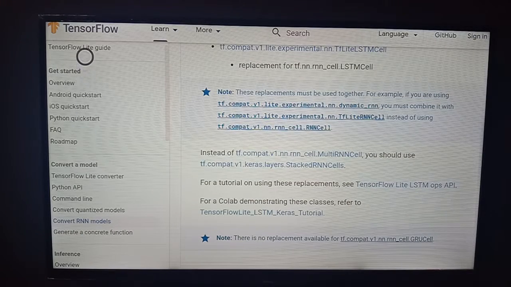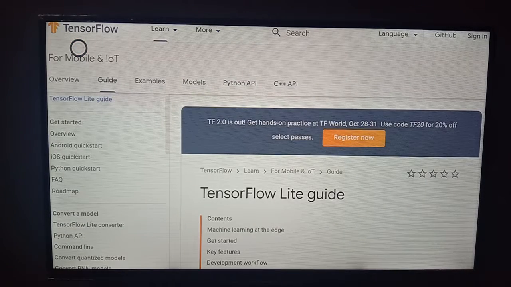So this is all about the overview of TensorFlow Lite. I hope you might have got an idea about what TensorFlow Lite is. In this, you can jump to different models, different APIs, guides, etc. So thank you all. In the next episode, we'll come up with something else, maybe something in image processing, maybe something in OpenCV. So thank you all for watching this episode.